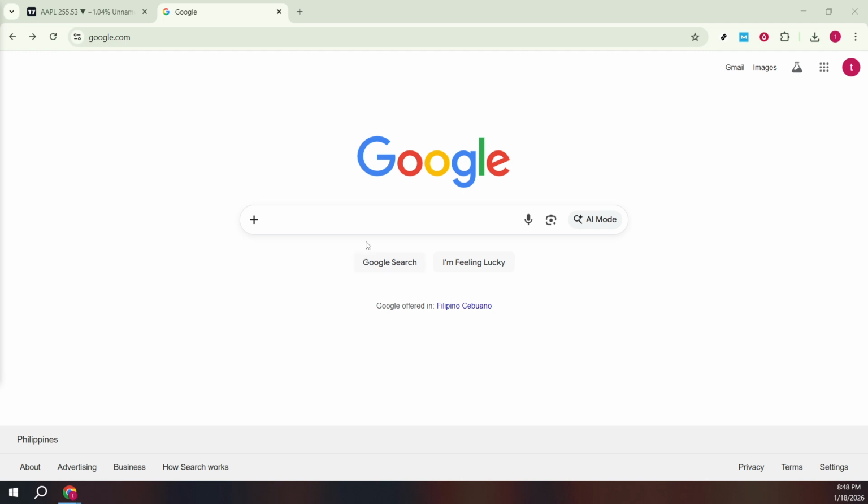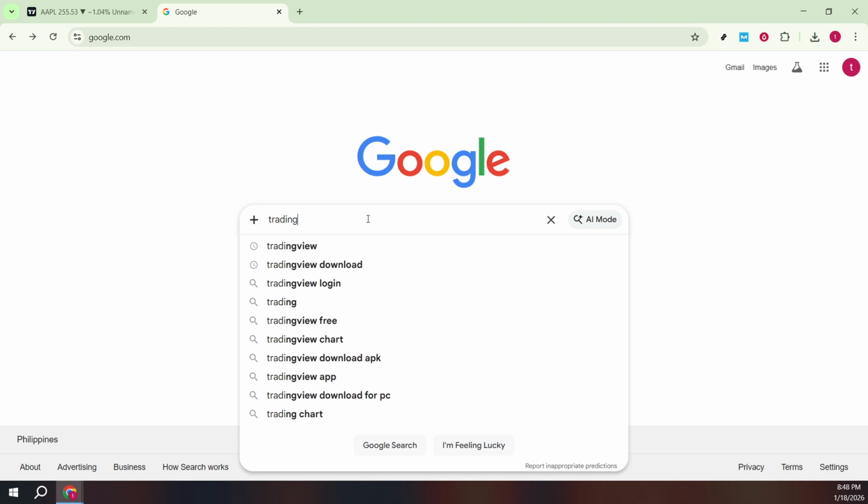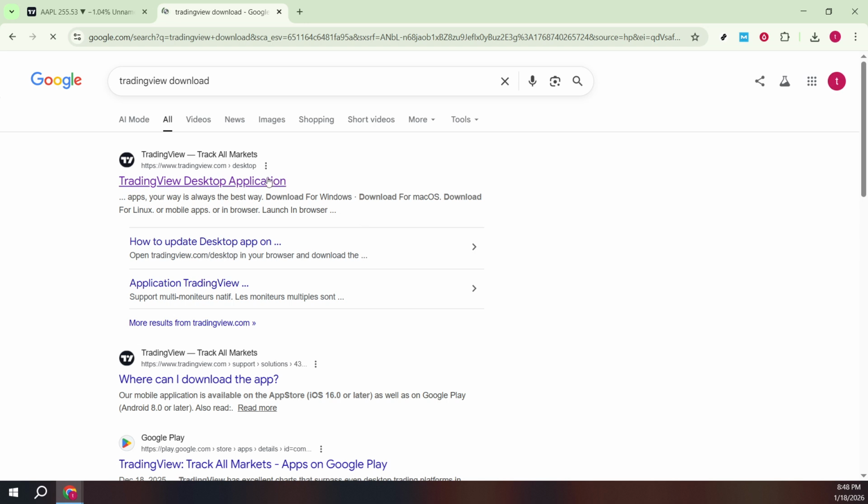Using a search engine helps you land on the official download page without memorizing links, and it's a good habit for avoiding imposter sites. In the search bar, type TradingView Download. As the results load, look for the official TradingView link that points to their desktop page. It should clearly show the TradingView domain and mention desktop. Click that result to go straight to the official download area.